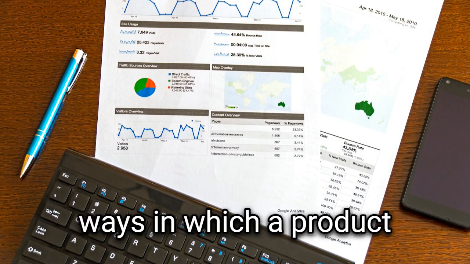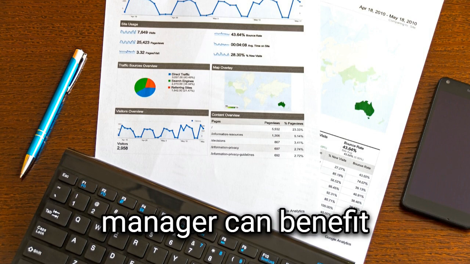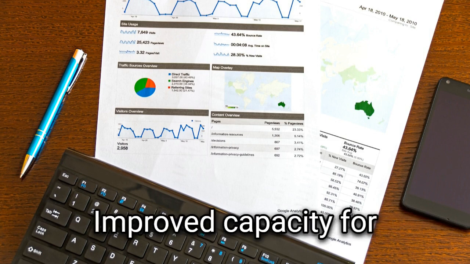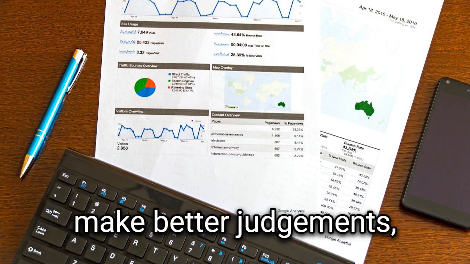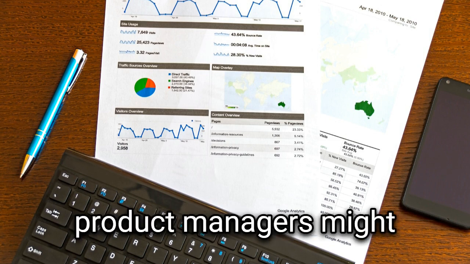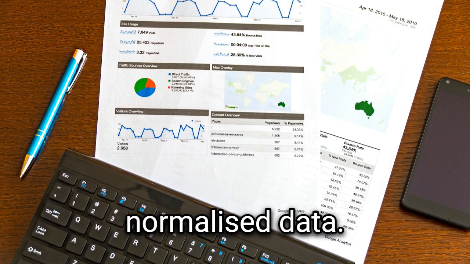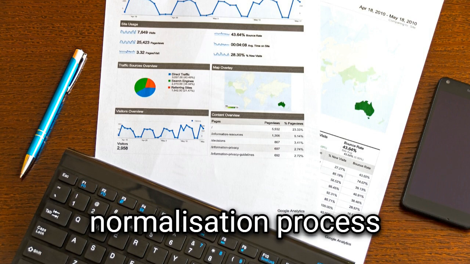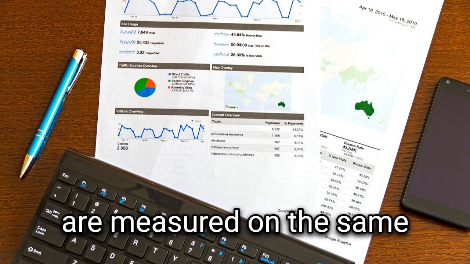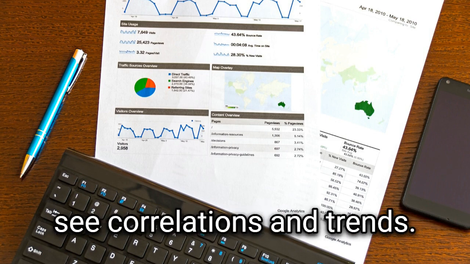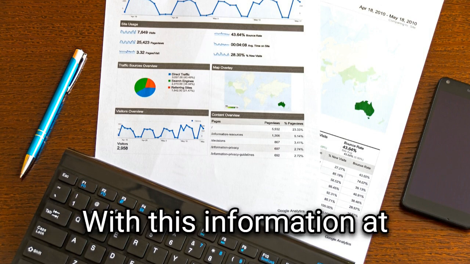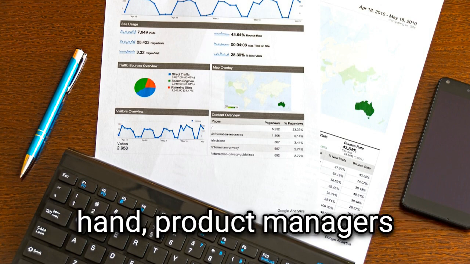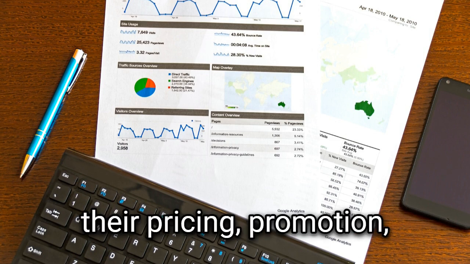There are a variety of ways in which a product manager can benefit from data normalization. Improved capacity for making choices in order to make better judgments. Product managers might benefit from analyzing normalized data. Putting data through a normalization process ensures that all variables are measured on the same scale, making it simpler to see correlations and trends. With this information at hand, product managers will be able to fine-tune their pricing, promotion, and production methods.